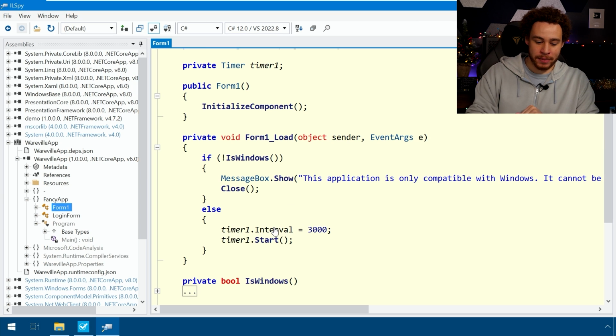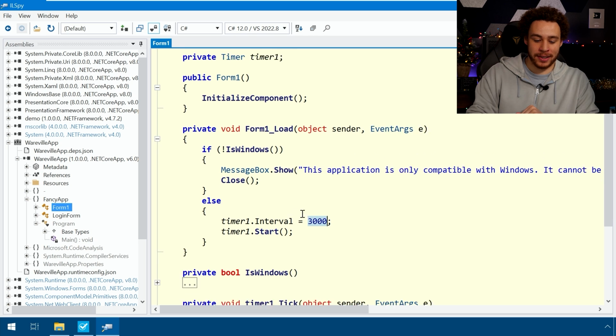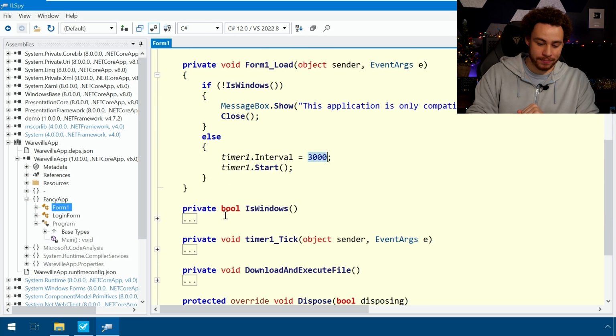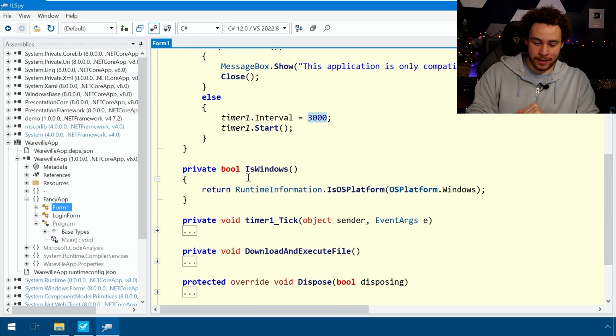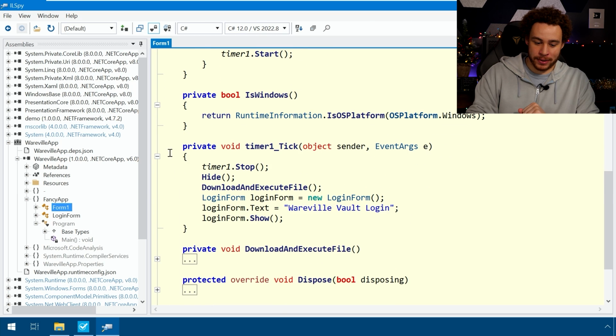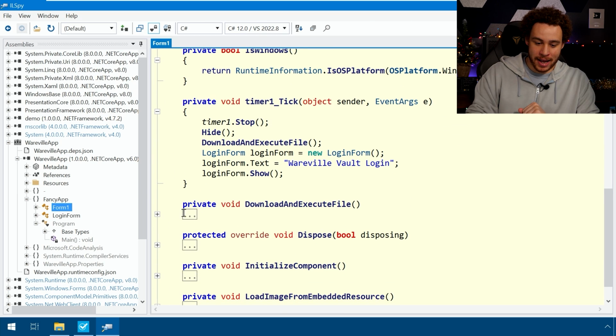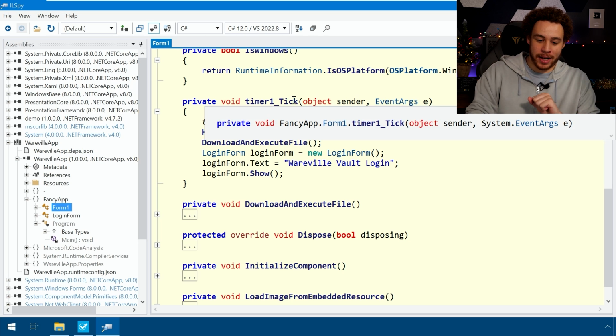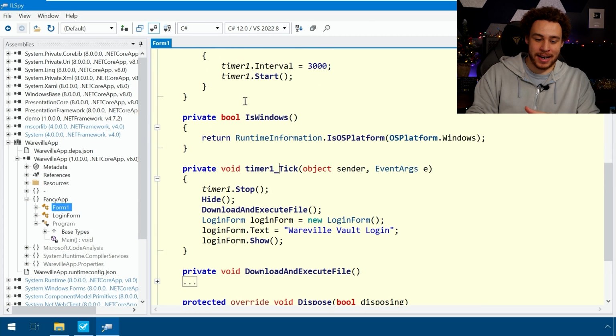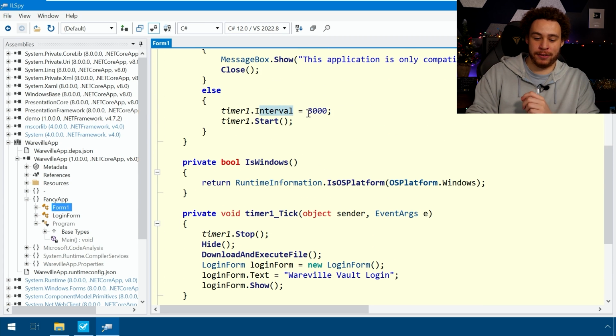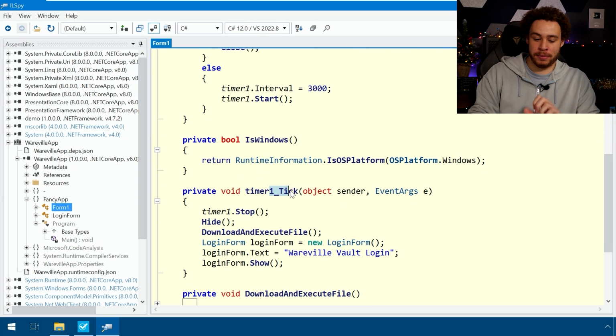Then it sets timer1.interval to 3000 and calls timer1.start. So we have our isWindows check, we have our timer1.tick check. Okay, so here we go. Timer1.tick is going to be called when the timer ticks, and it's going to tick at a specific period. Now, as you can see, we set timer1.interval to 3000, which I assume is milliseconds, so that is 3 seconds. So after 3 seconds, timer1.tick is going to be called.